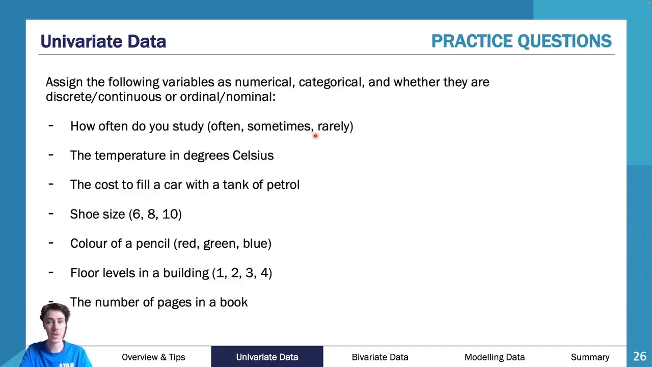So here's a really quick question for you. If you're playing along at home, pause your video now just quickly and go through and name each of these. So I'd go through the first one and say, all right, how often do you study? Often, sometimes, rarely. Well, if I said, how much did I study in hours?